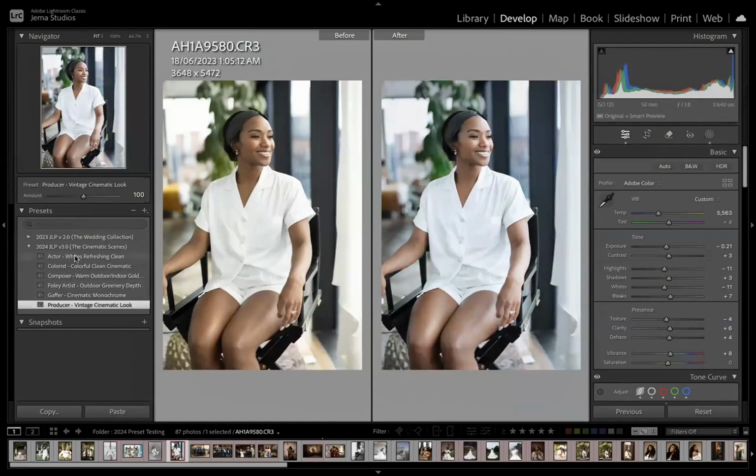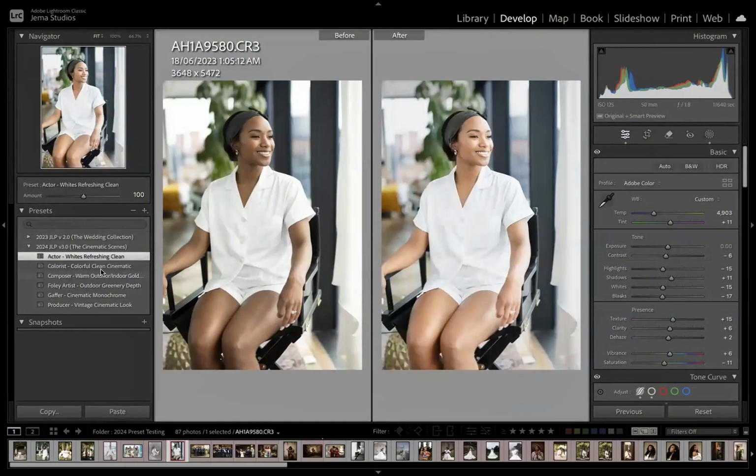Let's try the actor, right? We haven't really tried the actor yet. So now the actor, what the actor does is it really crashes yellows. So as we move forward, you see what it does. It really crashes yellows and tries to make the picture feel like it's clean and almost like everything is white. You understand? But I think it does also well with this kind of look as well.